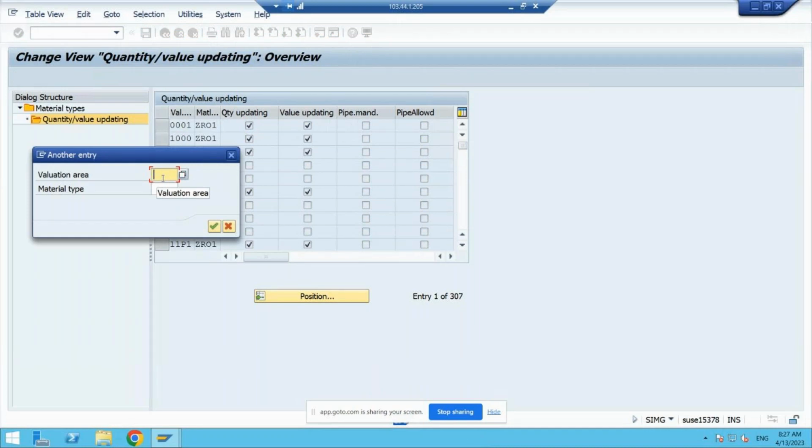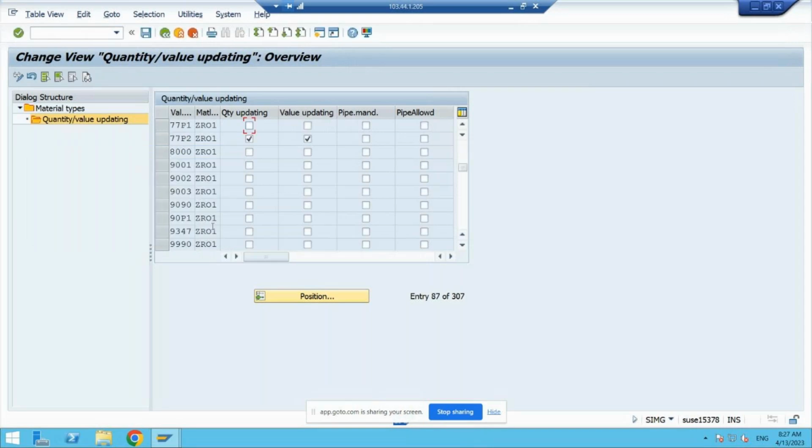So if you remember your valuation area, you can enter 77P1, I have created. Enter the plant and then continue. So this is my plant 77P1. Now against this plant, this is my material type ZRON, and here I have to update value and quantity update.